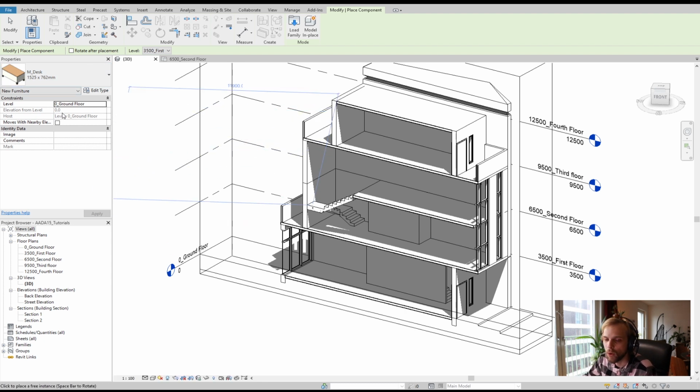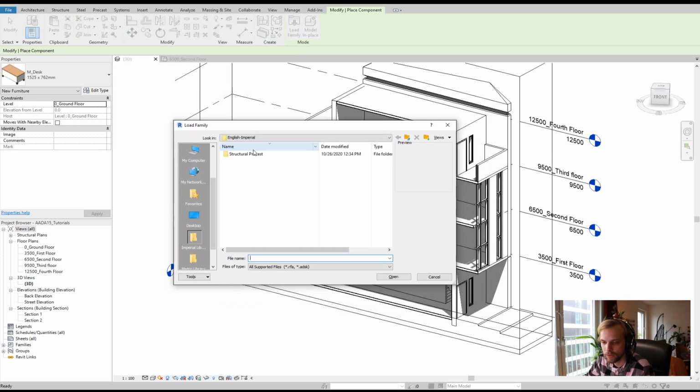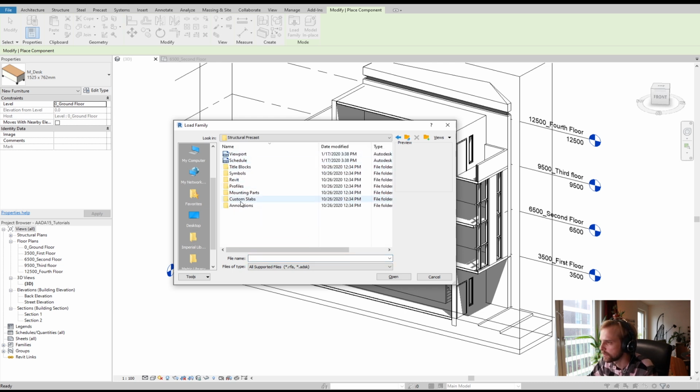It's far from being a big library. So how do you get more stuff in here? Well, there is this button here called Load Family. If you press it, it will open up a file browser. And from here, if you have an older version of Revit, you would be able to navigate through the library of furniture pieces. But here it's just structural precast and some weird stuff. So I don't have anything here.